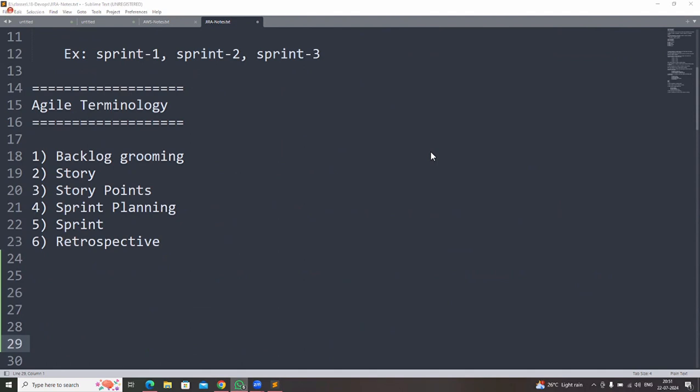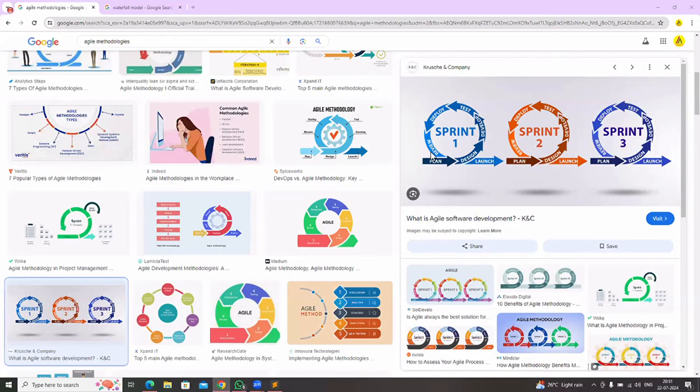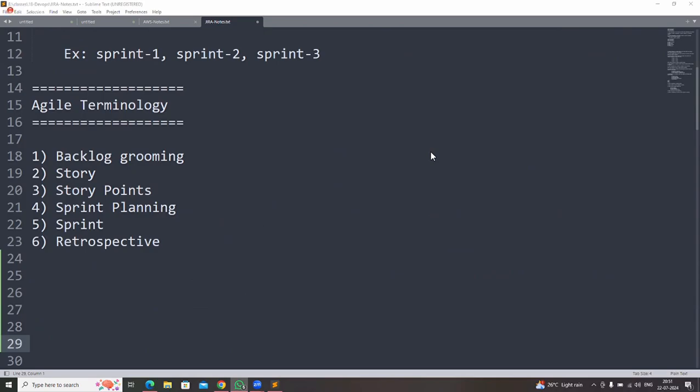Backlog grooming is, we have certain tasks to complete in this sprint, so based on our time frame, we need to figure out which tasks have to be completed. Based on that, we will take certain tasks for a sprint. So for that, we are going to have the backlog grooming meeting.